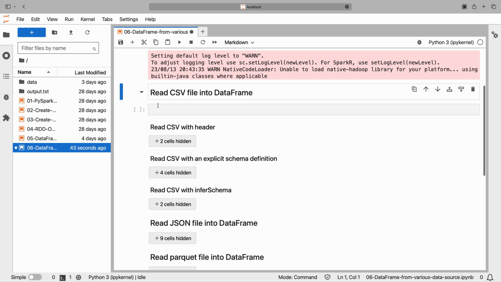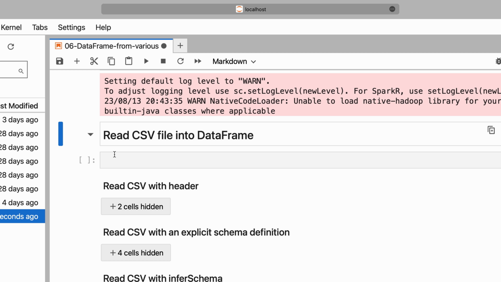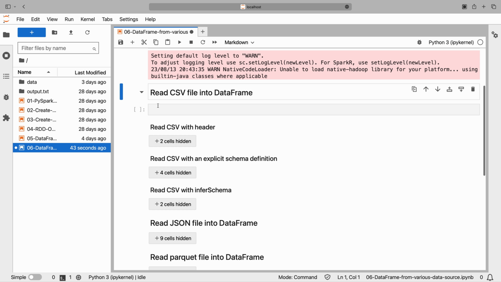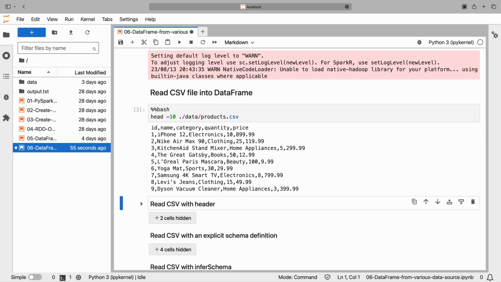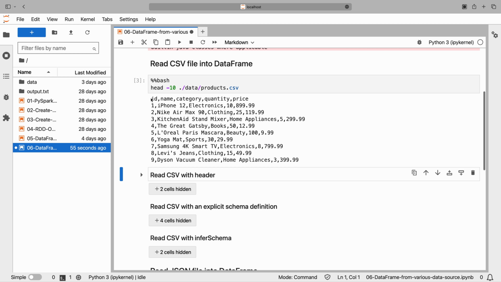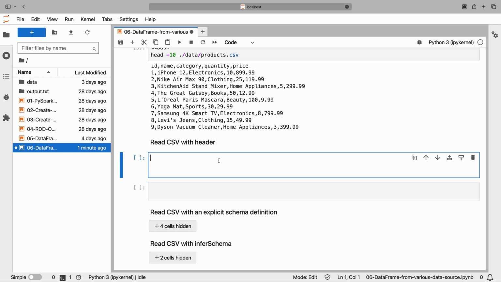Reading CSV files into DataFrame. Now, let's start by working with CSV files. CSV stands for comma-separated values, which is a common format for tabular data. We'll begin with a simple example of a single-line CSV file. We'll use a bash command to display the first 10 rows of this CSV file. This file contains information about products, such as their ID, name, category, quantity, and price. After that, we'll read the CSV file into a data frame.